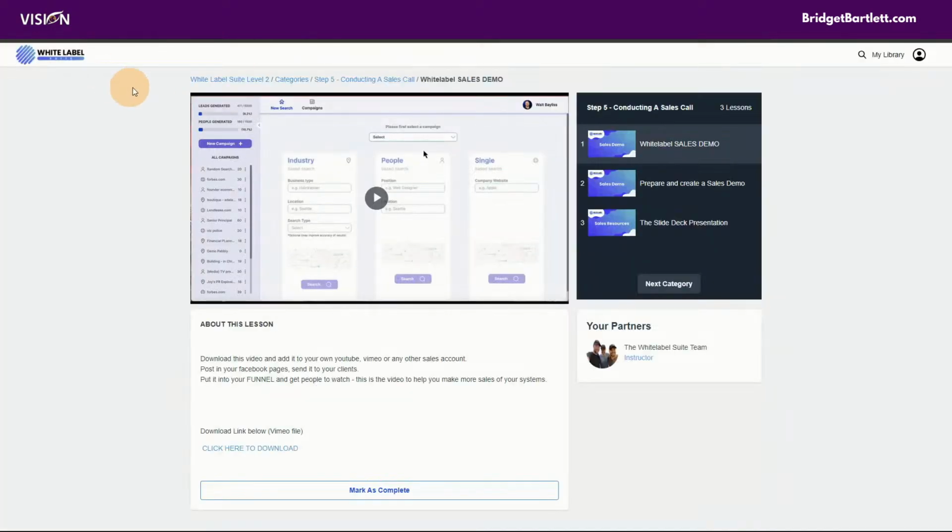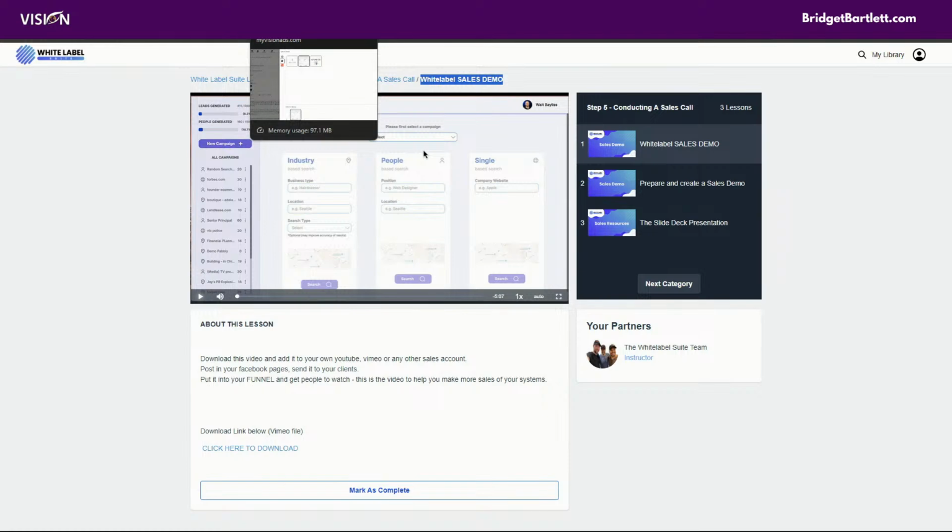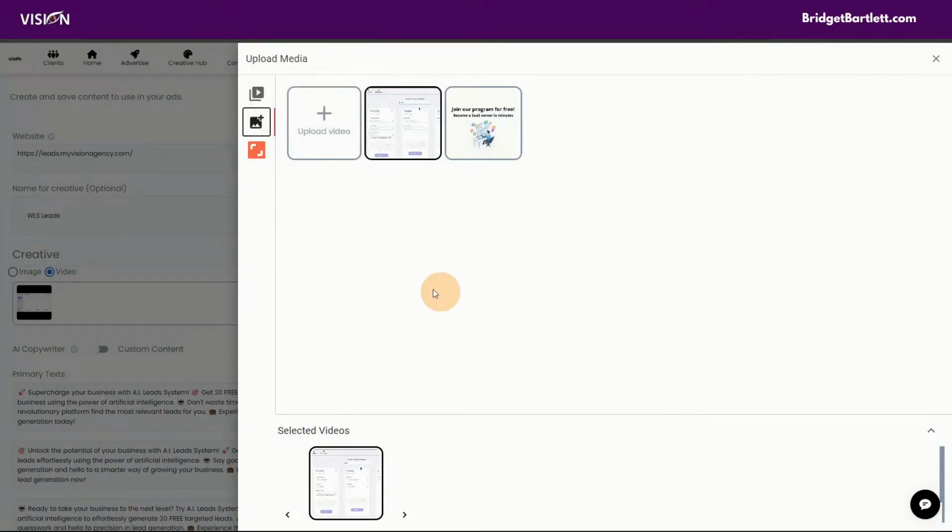If you go into the membership area and you go to white label suite level 2 categories, step 5, you'll see white label sales demo, and you can download that. It's Walt's voice here, but it's white label. So it just breaks down the tool, shows how cool the tool is and how it can be used. So it's a great resource if you're running paid ads. So I'm just going to select that video there.